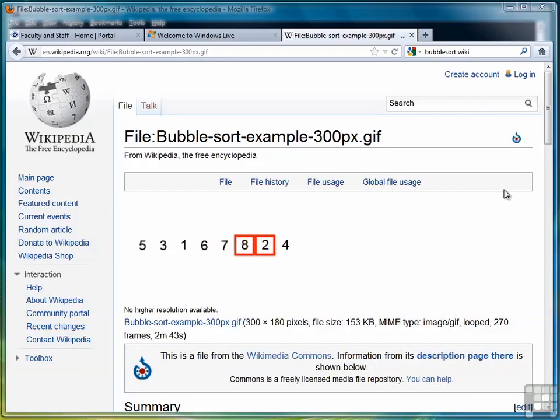Here we have the combination 8, 2. We swap it to get 2, 8. Next, we're going to have 8, 4, and we're going to swap that to get 4, 8. So what we're doing is we're bubbling lesser values to the front of the array and greater values to the back of the array. So notice the 3 and the 5 swap here.